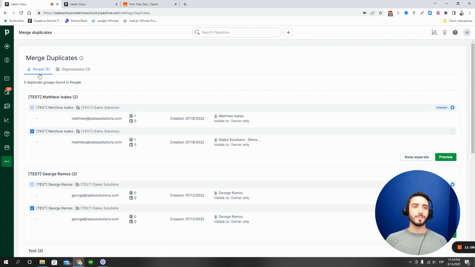So Pipedrive's merge duplicates feature, this section right here, where we just hit the three dots and hit merge duplicates, is a very narrow view of what the potential duplicates could be, and it could be much more than that in your system.